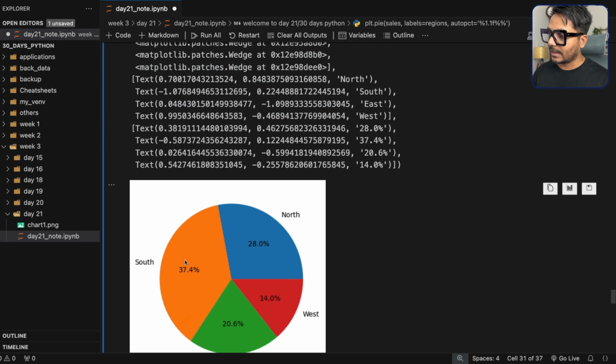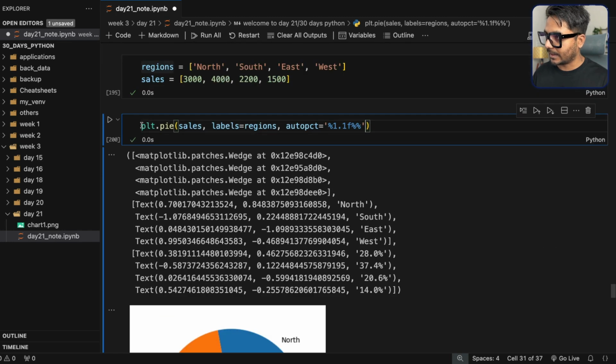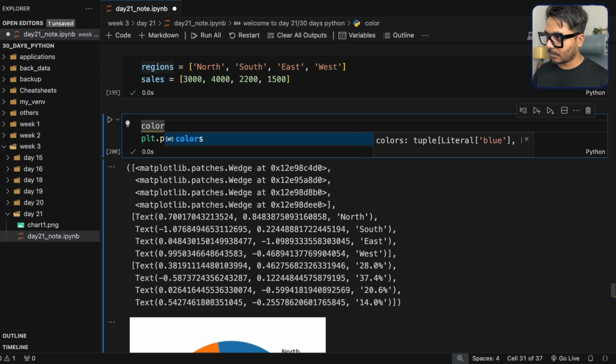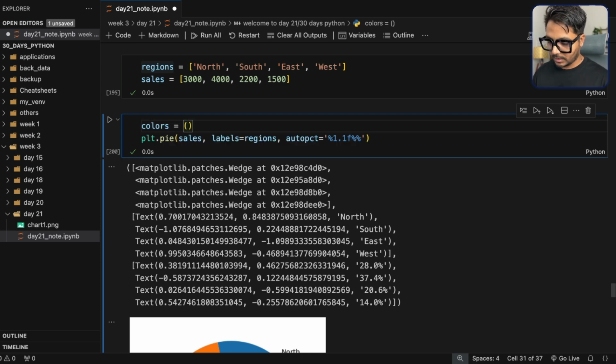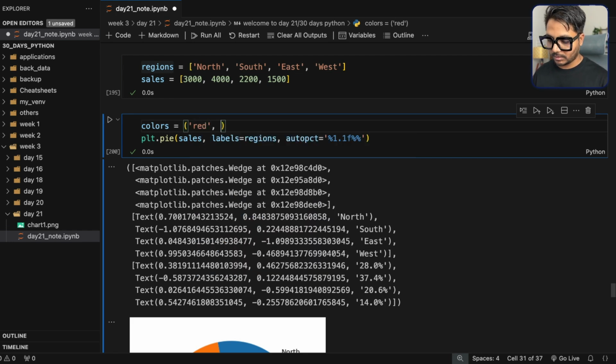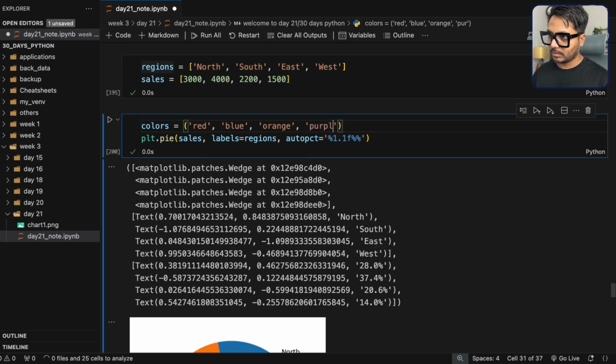Now you can add different colors based on your requirement. So for that you can create a color variable before it. So you can go ahead and say colors, and in the colors I can create 4 colors in a tuple. So maybe something called red, something called blue, something called orange, something called maybe purple. Instead of orange I'm going to change it to green.